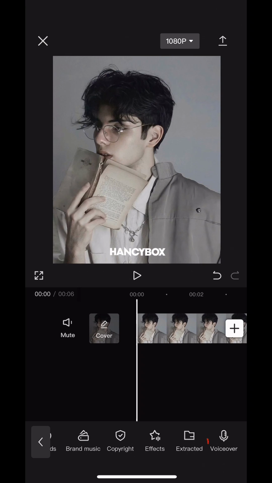Next option is extracted. You can import any video sound from this option. Just click the extracted icon and import any video. Then your video sound will be converted into sound only like this.